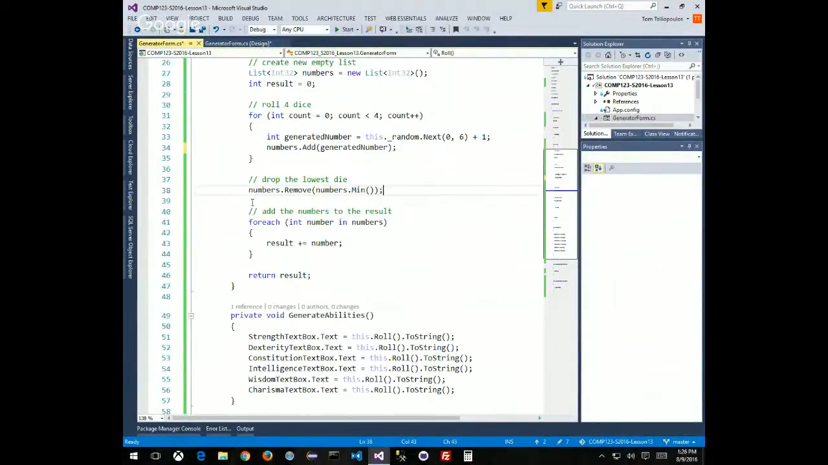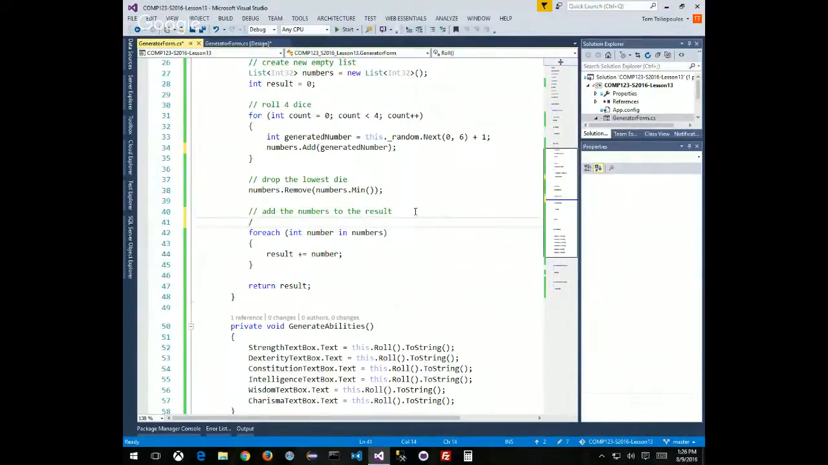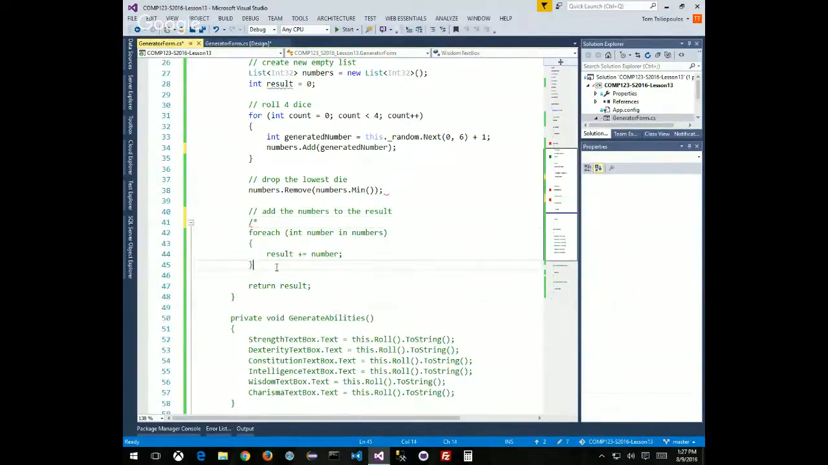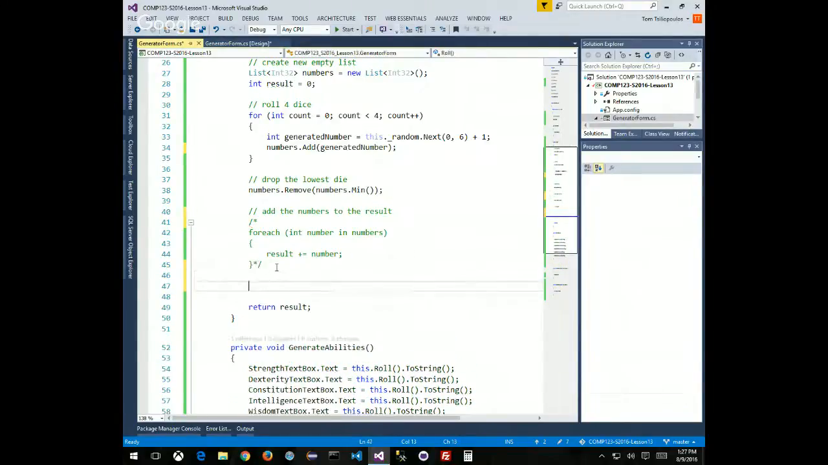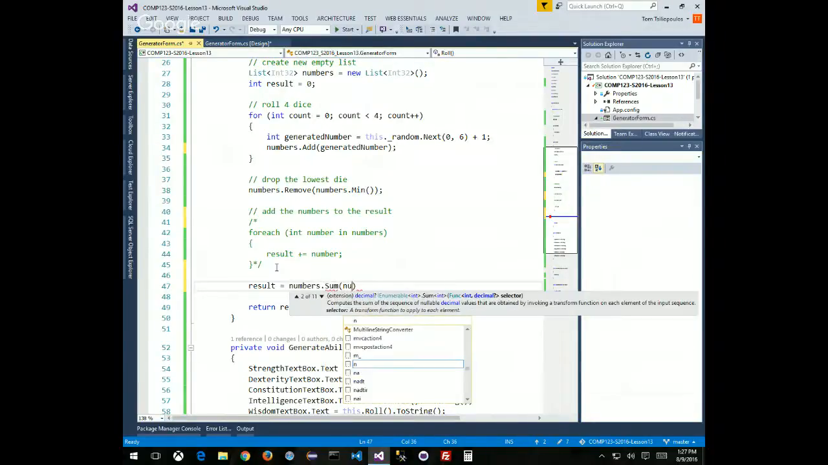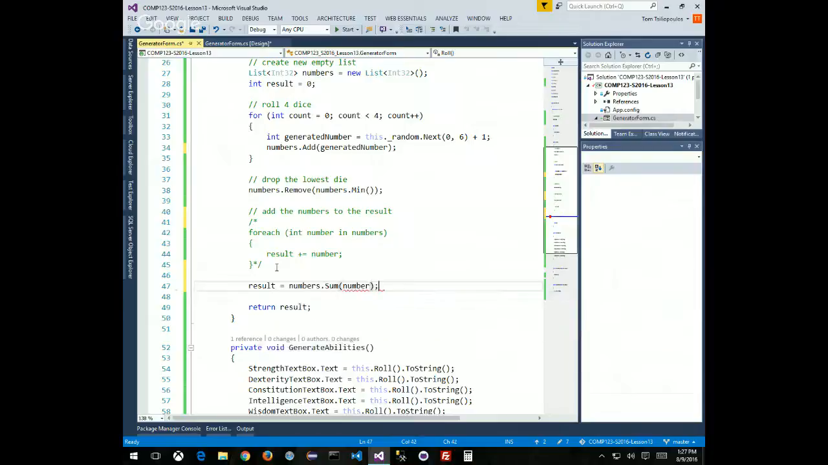So instead of doing this, I'm just going to comment this out, and see if we can return the same stuff. I want to see if I can refactor this in one line. So how would I do that? Okay, I want the result to be equal, just for now, because I don't want to kill the last line there. My result's going to equal numbers.sum of a number, right?